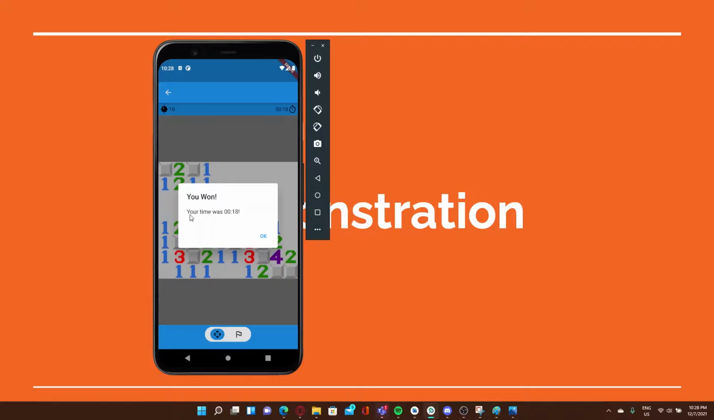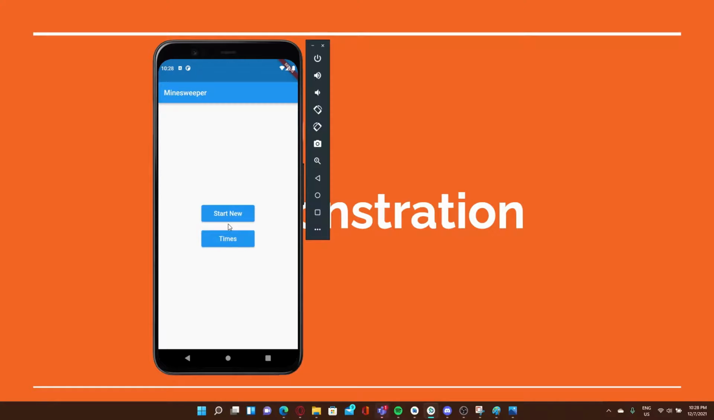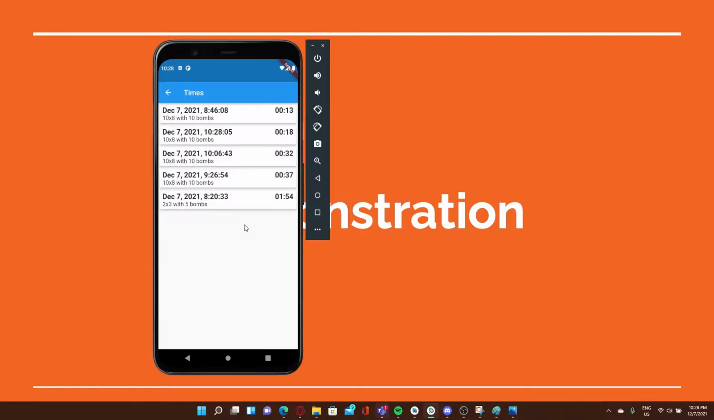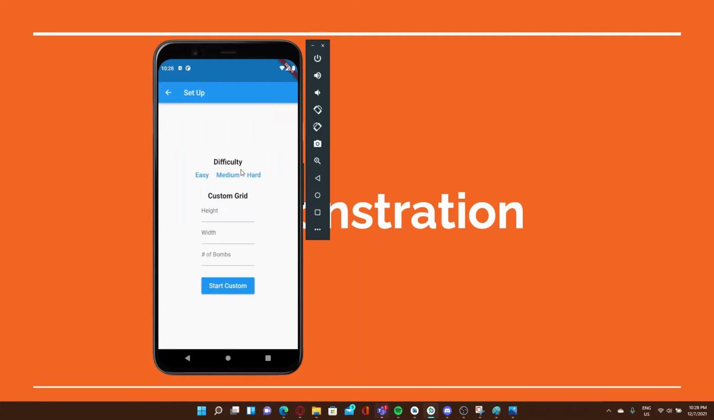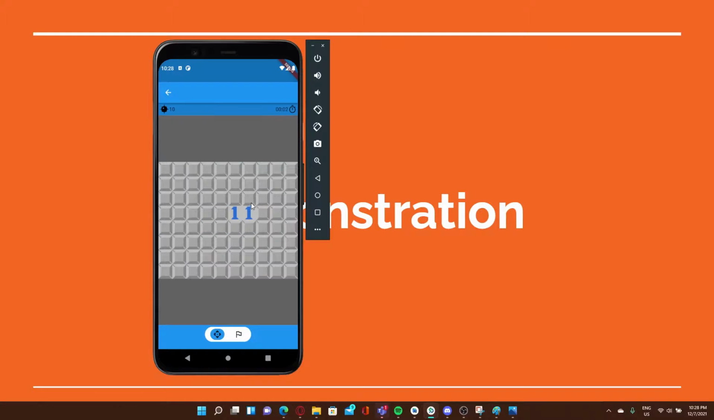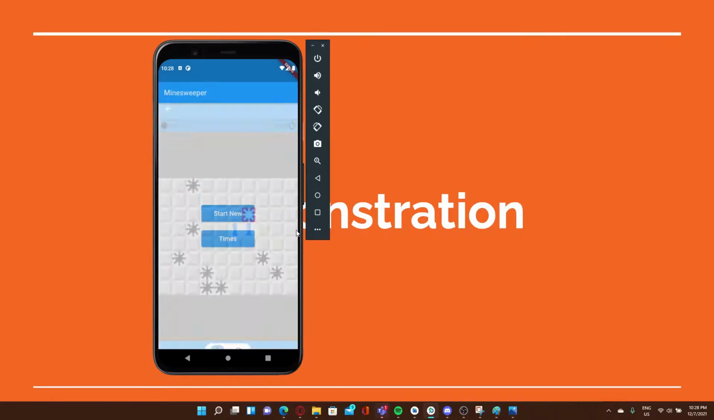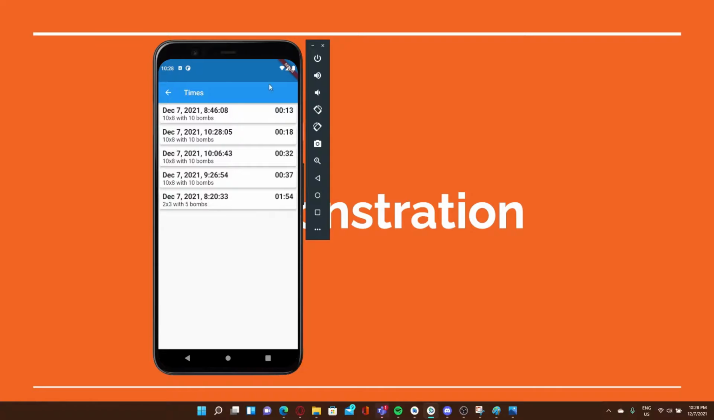So here, now that we've won, it shows us a pop-up with our finish time, and you can see when we stop and go to our time screen, our time has been recorded. Then if we go back to our game, and if we lose on purpose, it will now give us an animation where it shows us all of the bombs, and it will tell us that we lose. And there are no times saved when you lose.